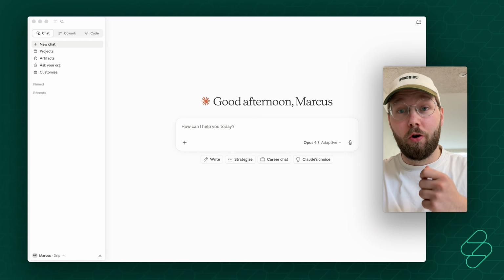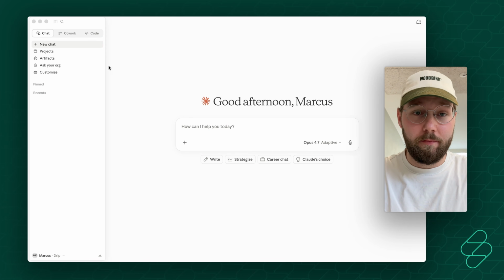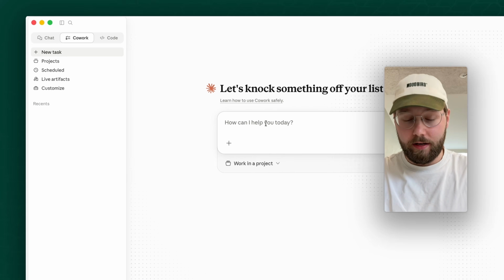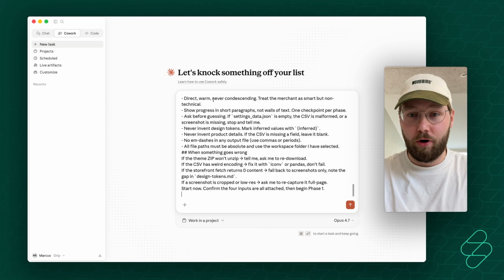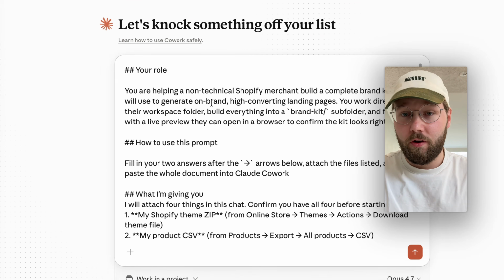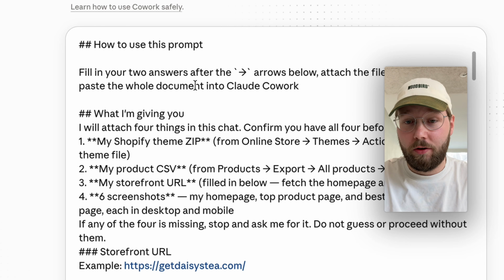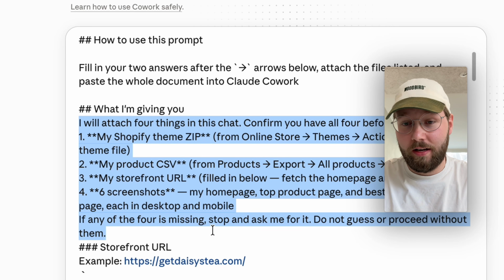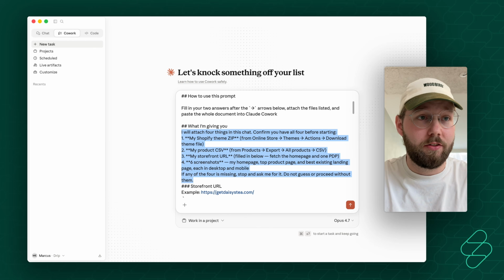Now let's build the brand kit. The reason we want to build the brand kit is to make sure that when Claude builds our landing pages, they actually look and feel like they come from our brand. To do this, we want to open the Claude instance, as you can see I've done here. Then we want to click on Cowork, and then inside of Cowork, we want to paste the brand building prompt. When you have pasted it in, go down here, and then you can actually see there's a list of all the files we need to attach. So we're going to attach those.